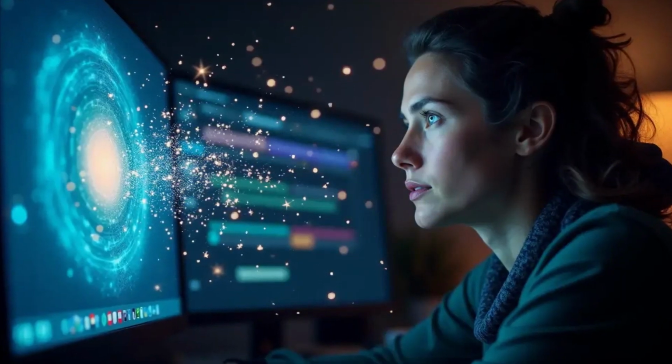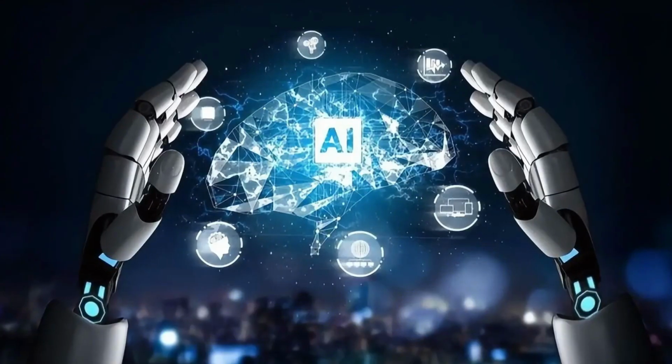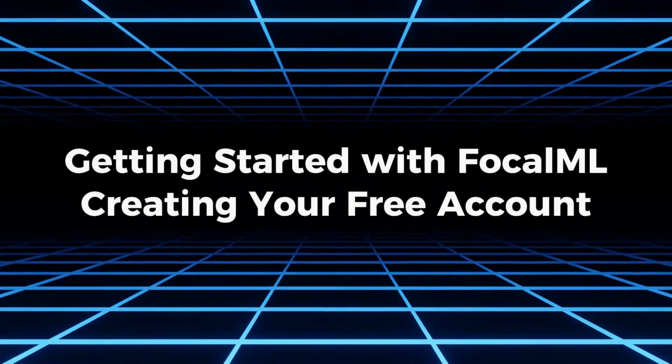For storytellers, YouTube animators, or even just curious creatives, this tool could change the way you think about making movies. Let's dive into exactly how it works and why it's creating buzz in the AI video space.